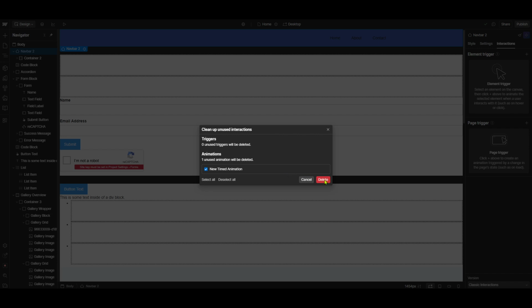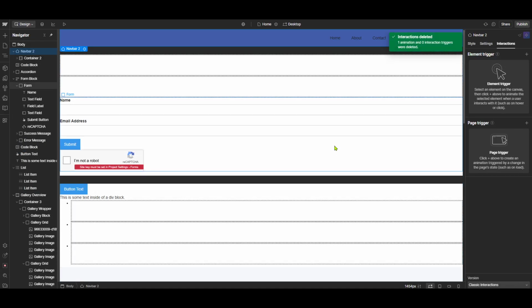Going through these processes regularly helps improve the efficiency and speed of your Webflow projects. While working on these tasks, remember that having fewer, well-optimized interactions can make a significant difference in your site's performance and usability. So there you have it, a straightforward method to minimize and clean up Webflow interactions and animations, all done in just a few minutes.